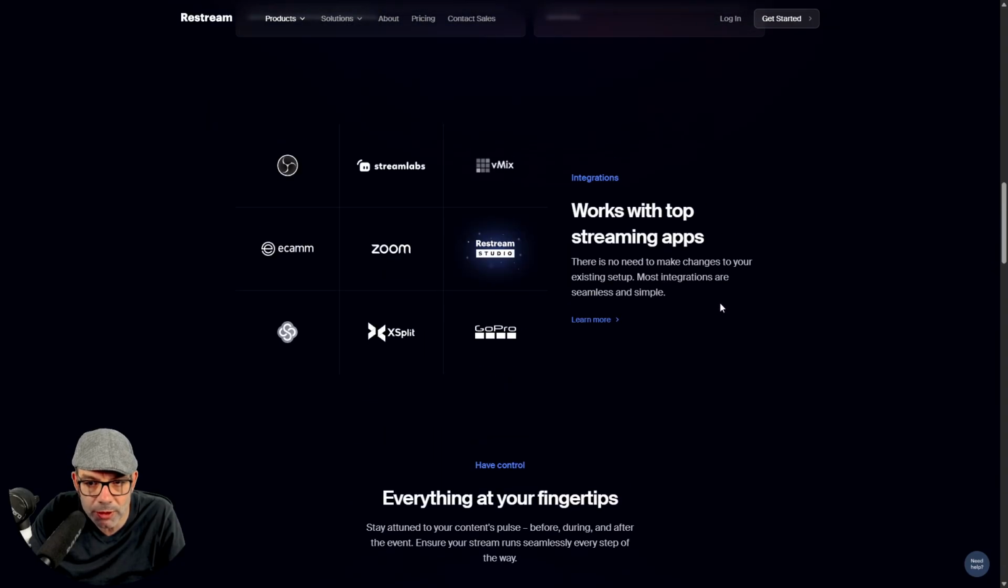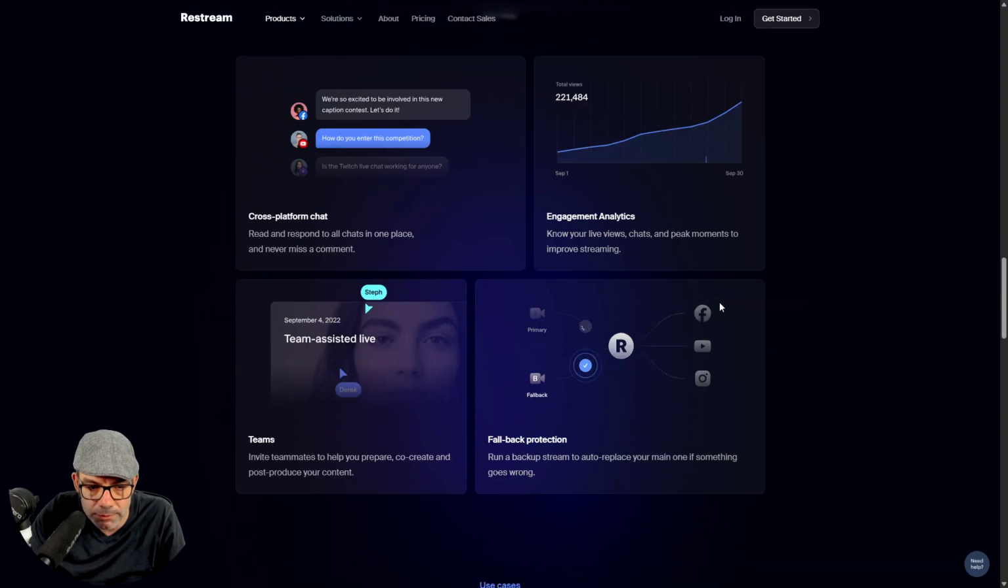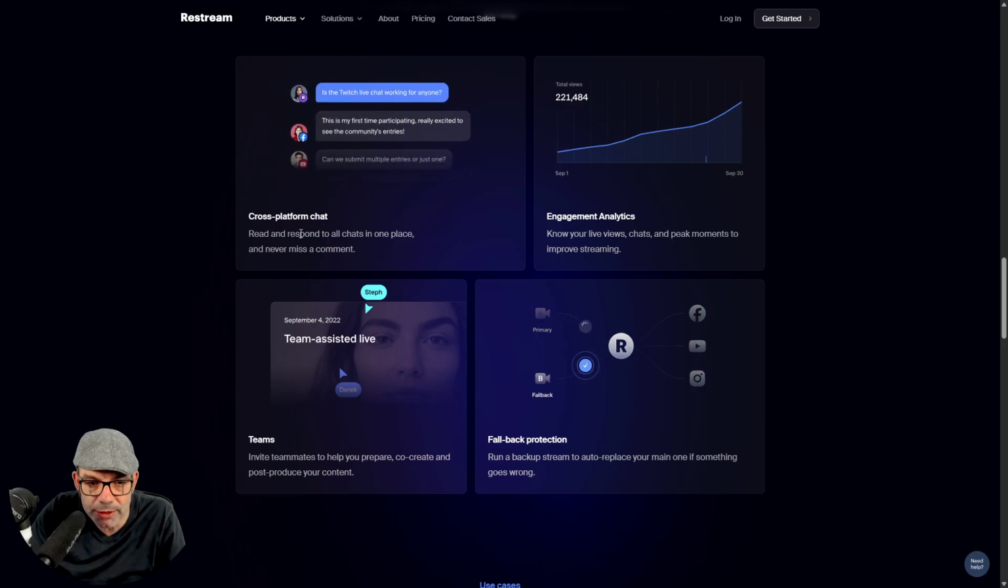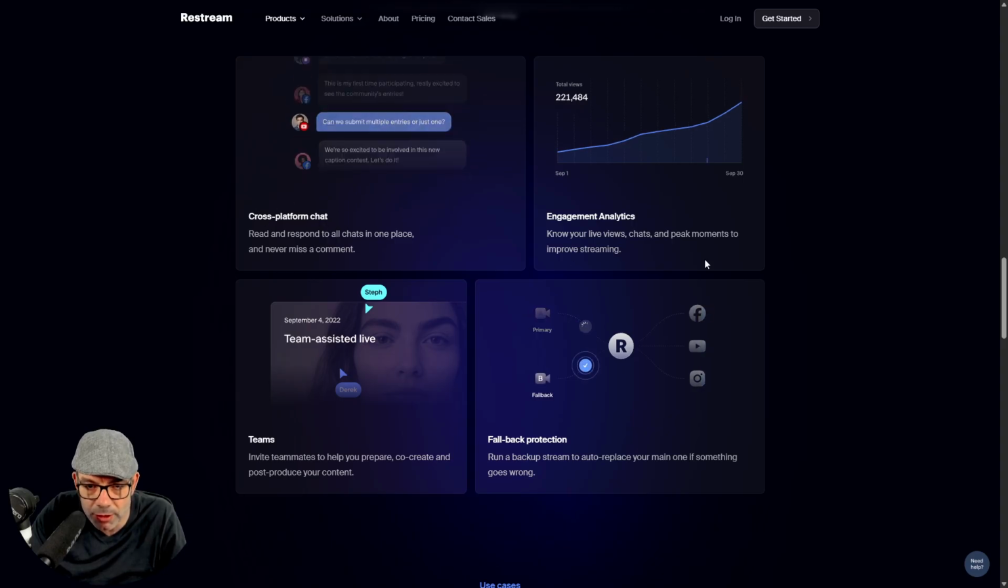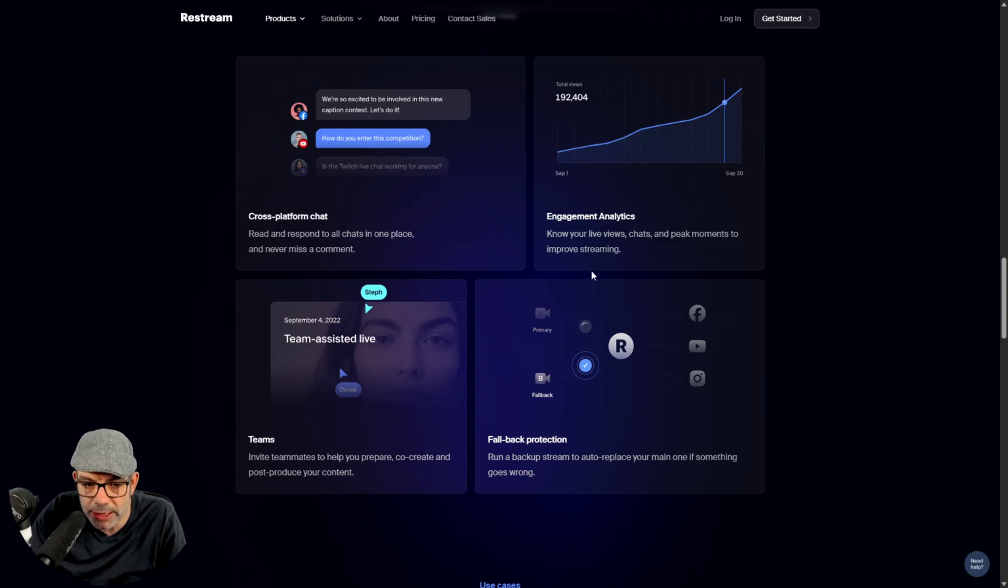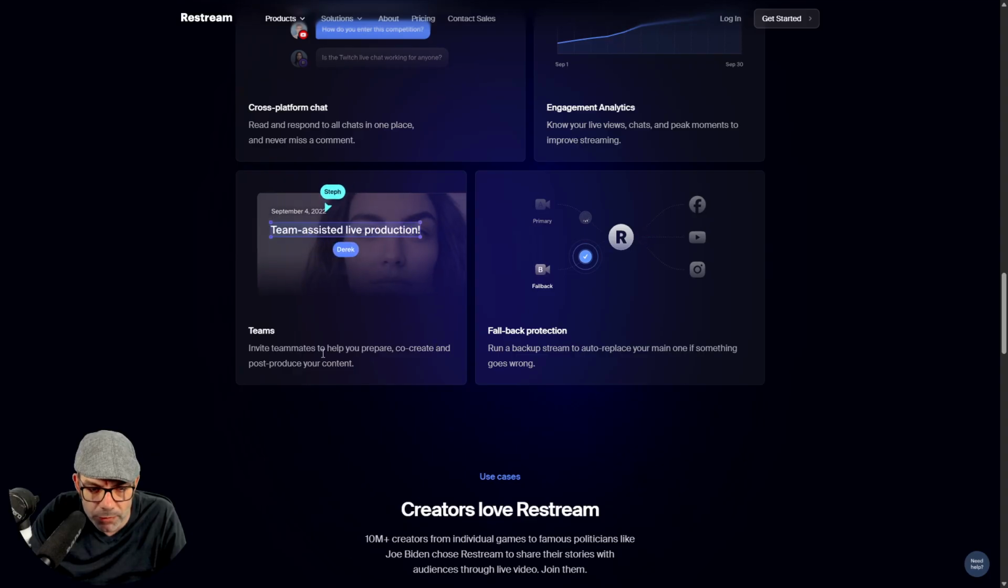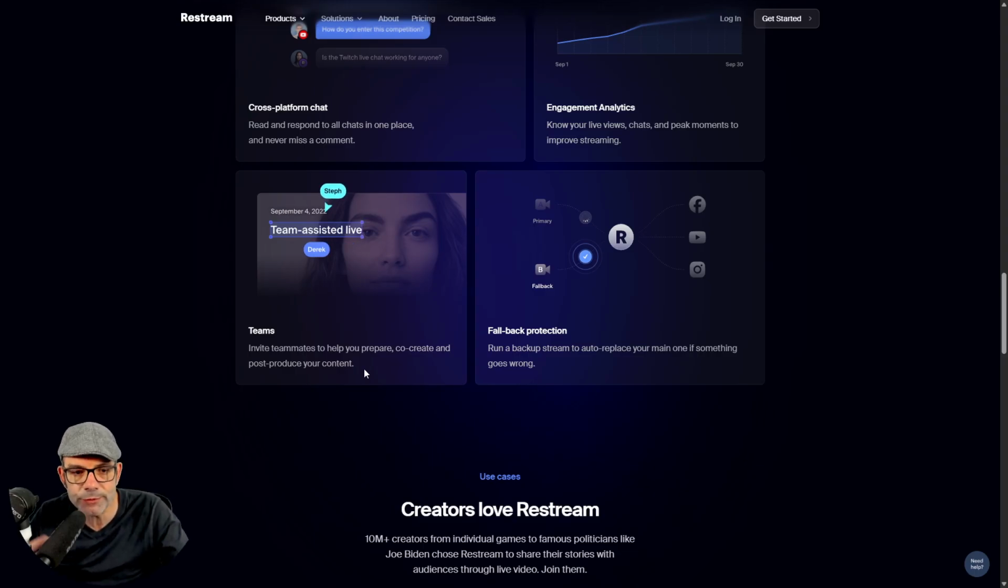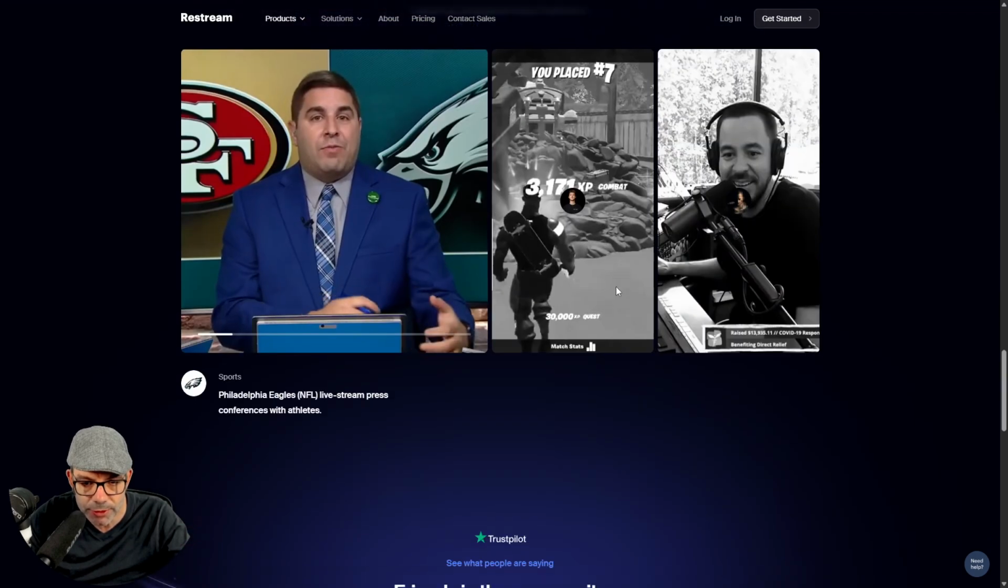Oh, we've gone off the boil a little bit with the product screenshots. Oh, I like this. Cross-platform chat, read and respond to all chats in one place and never miss a comment. You can see some engagement analytics. Invite teammates to help you prepare, co-create and post-produce your content. Brilliant. When you go live, you've got a choice really as to whether you deal with it all yourself or you have a producer or an assistant helping you, maybe manage some comments, let people into the session, deal with any questions, that sort of stuff.